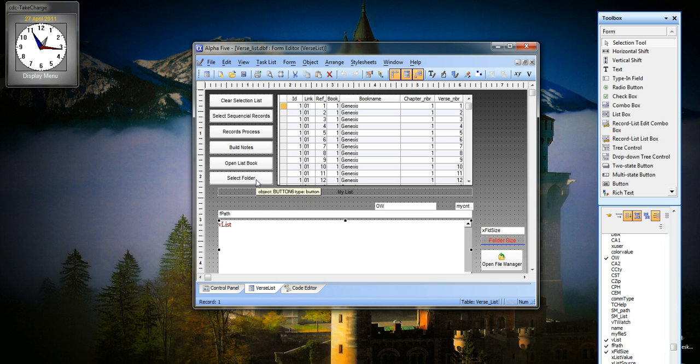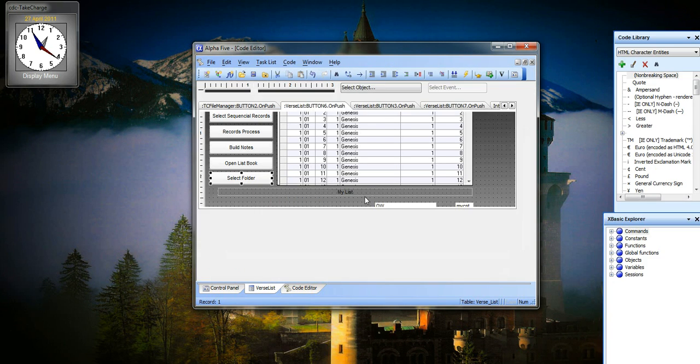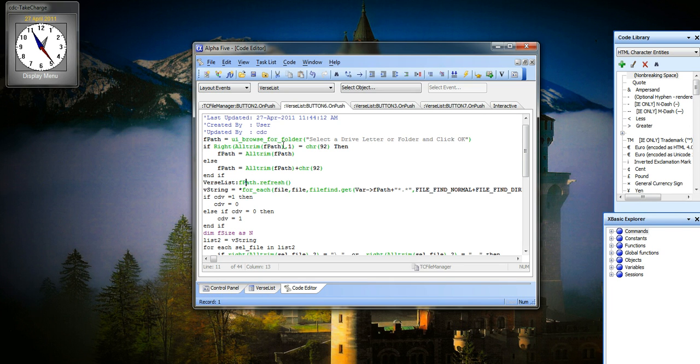Now, let's look at our Select Folder button. There's a couple things in here. First, I used the UE Browse for Folder, which is an internal function of Alpha 5. It's very nice. It allows you to point to a folder and returns that value. Here, I'm just doing a little checking that if the string from the select folder returns with a char92 at the end, then I want to use that. Otherwise, if it doesn't, I want to add the char92 in order to make sure that that string is consistent when processing data. Then I refresh the path, or fpath, on the form, and I build my vString.